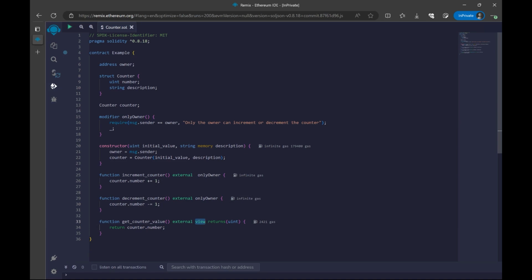This view means that we are retrieving data from the blockchain. So we are accessing some data, but we are not changing any data. We are just getting some data, and this is called view. We also have a different kind of function called pure. Pure means that we are not even retrieving any data from the blockchain, and we are not changing any data from the blockchain. So pure functions are just functions that don't use any data from the contract code.